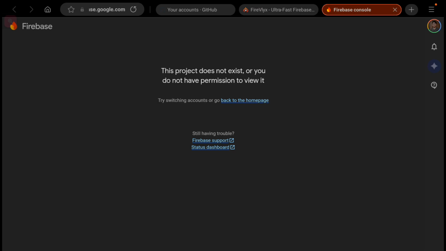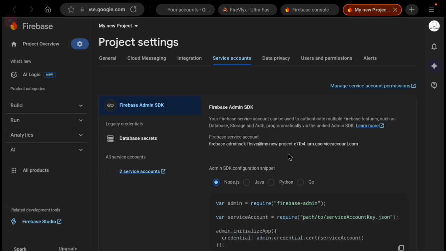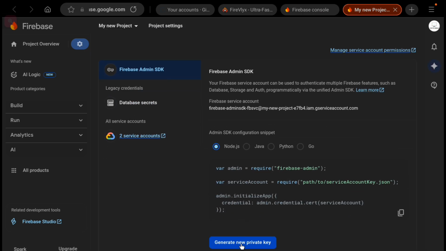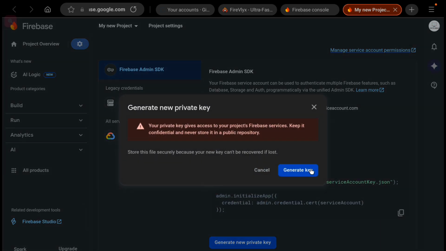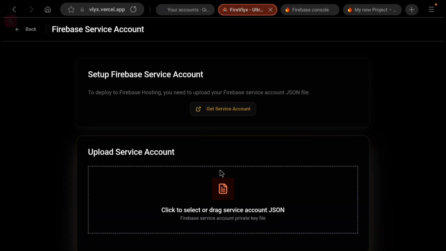Make sure you're logged into Firebase with the same Google account you used here. Otherwise, you might get an error, which happened to me, so I had to switch accounts. Once logged in correctly, create the service account and generate a new private key. The key will download to your device. Return to the FireVlyx tab. Upload your service account key back here.